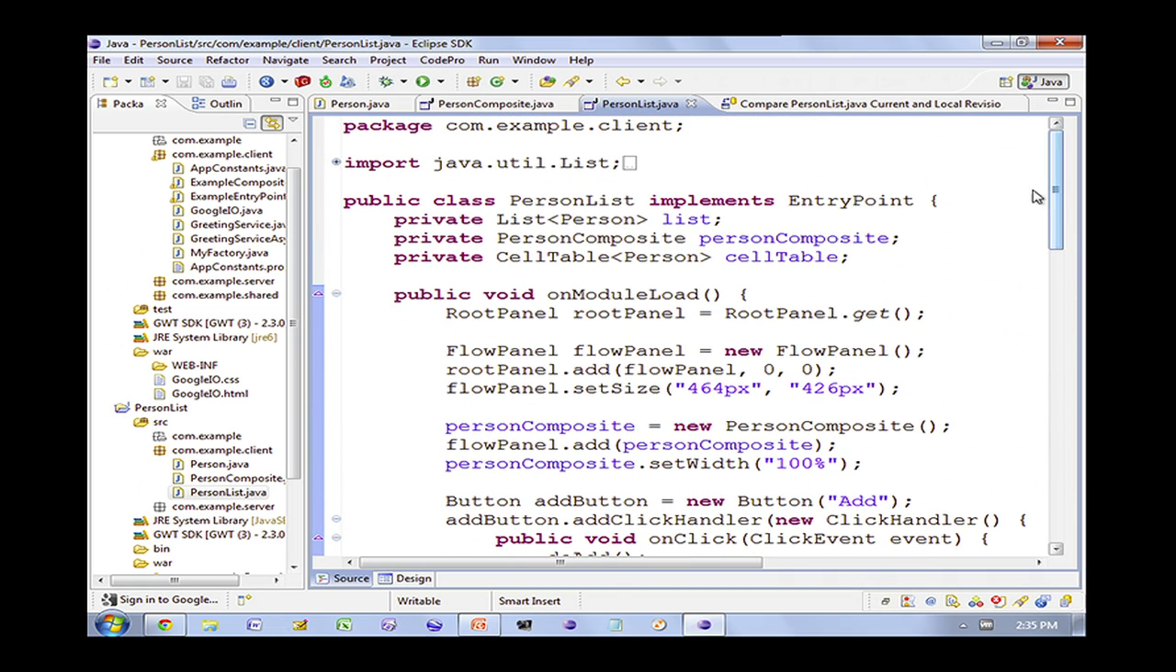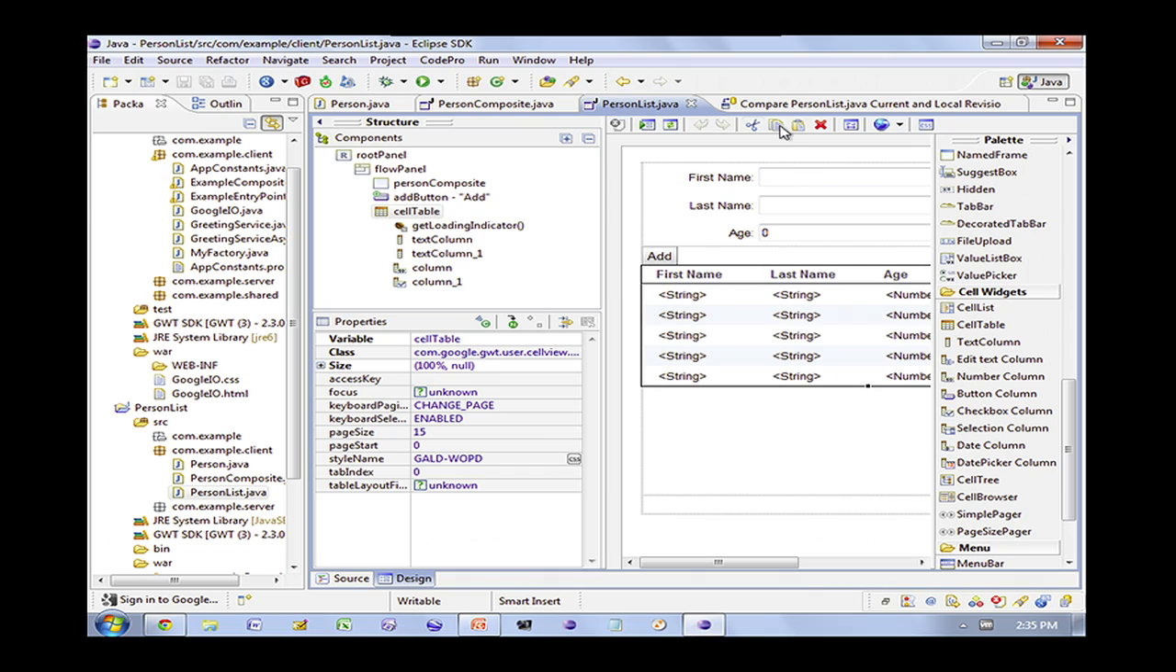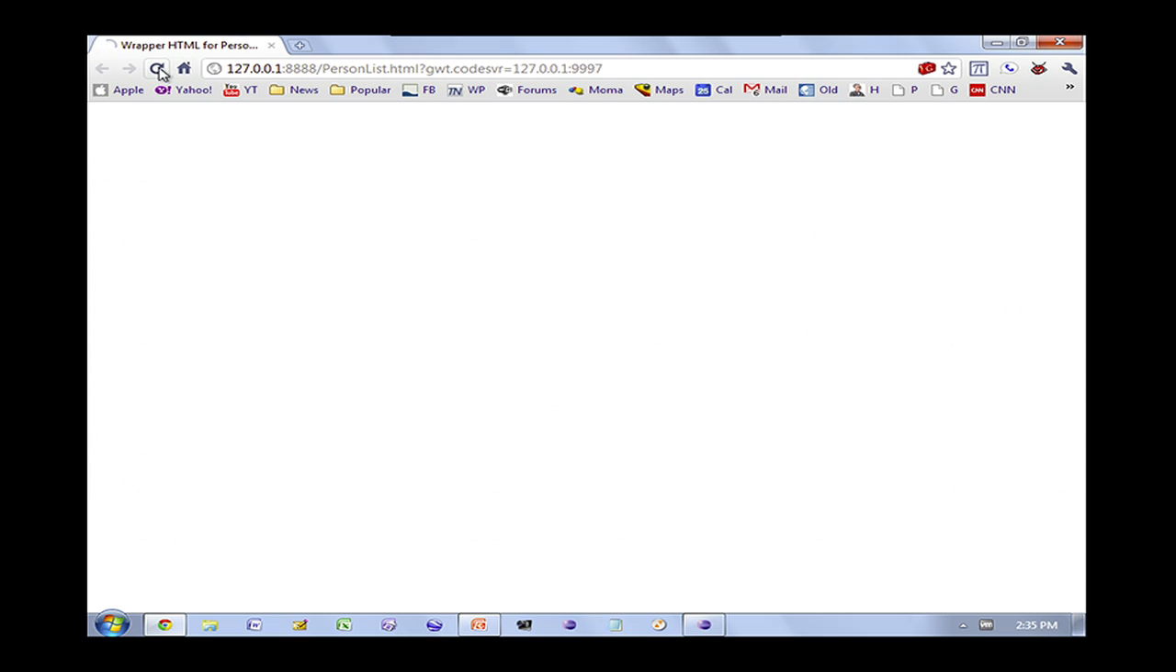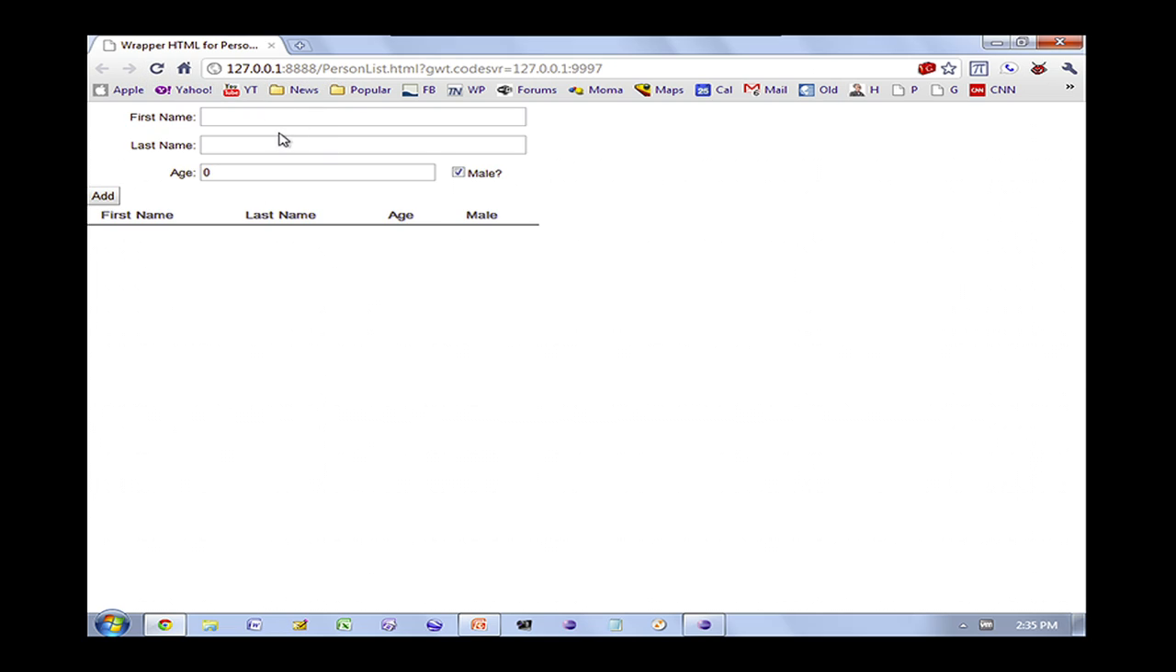And hopefully, save that, and let's try launching it. And if I start adding some names, it works the first time. Thank you. I was sweating bullets there for a second.